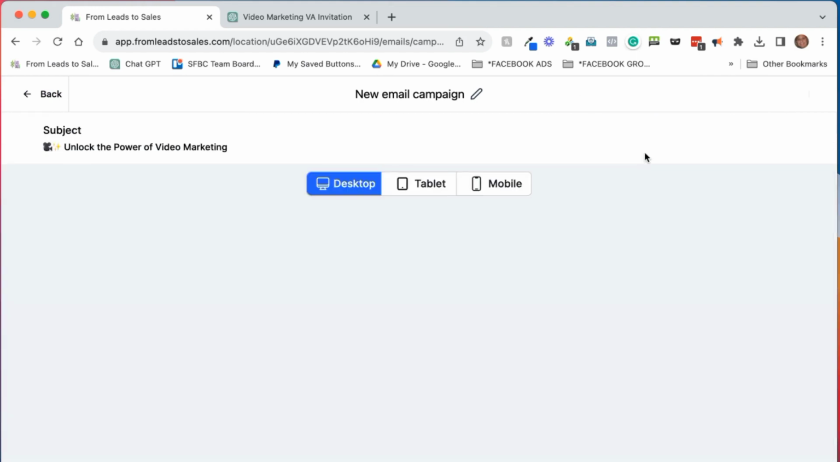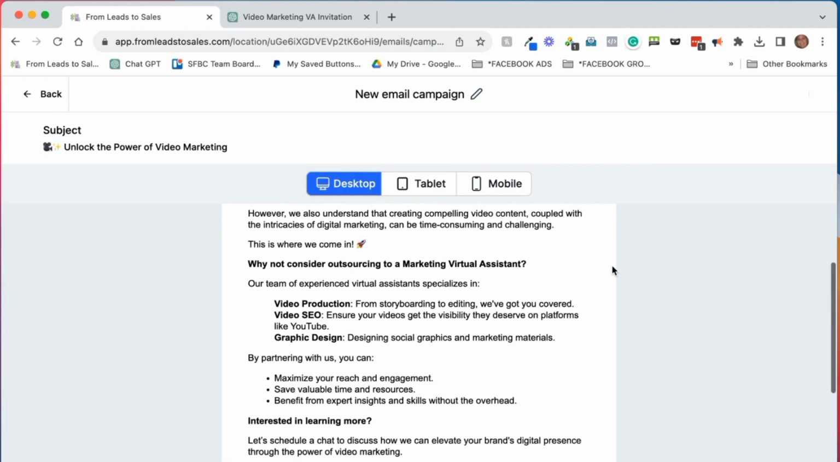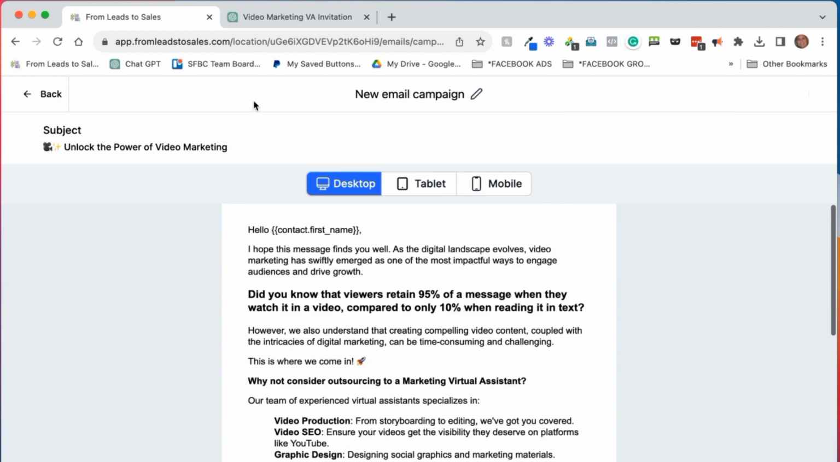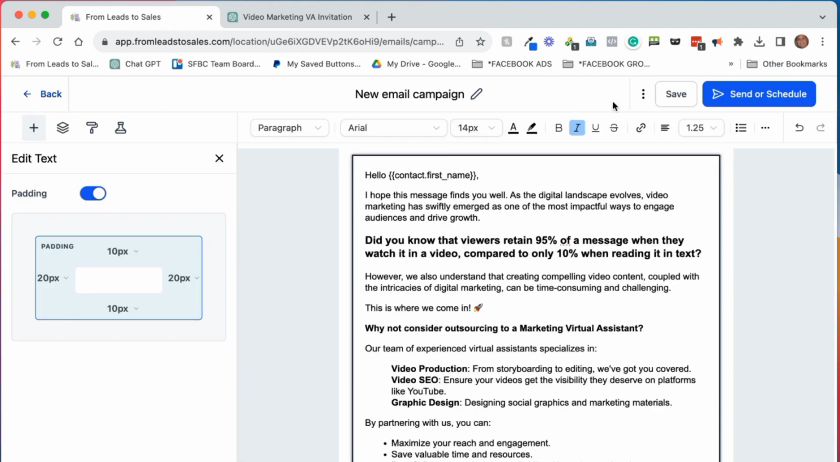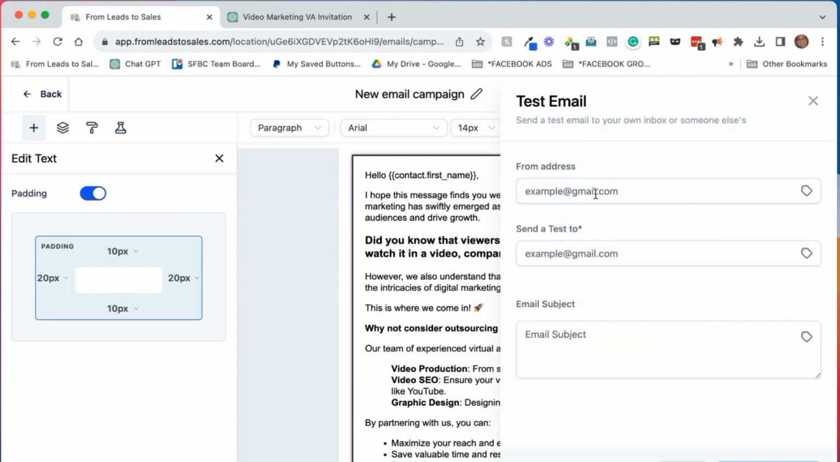You can do two things. One, you can preview the email so you can see what it looks like, which is a really good idea. The other thing you can do here is go ahead and send a test email. So put an email address here, then put your email address here. Maybe you have a personal Gmail that you use, or even your business email address is fine.